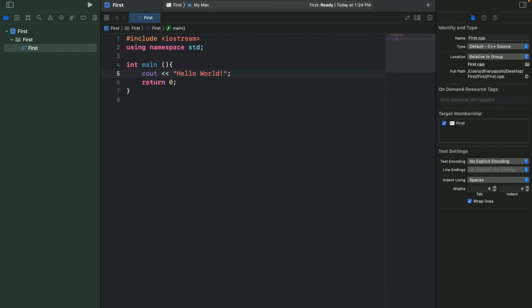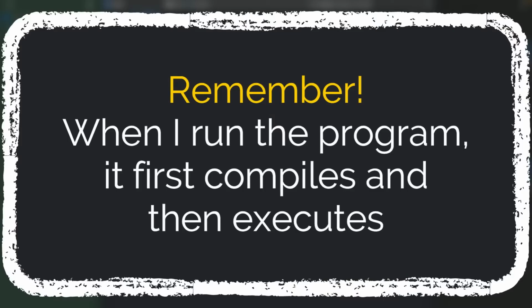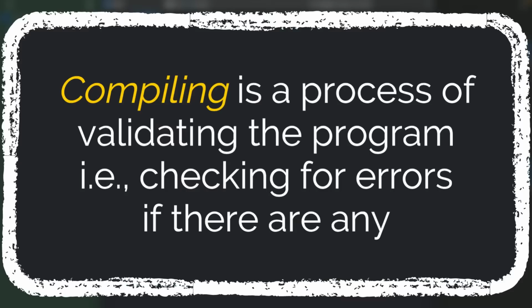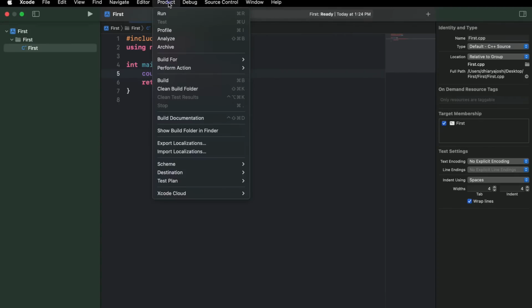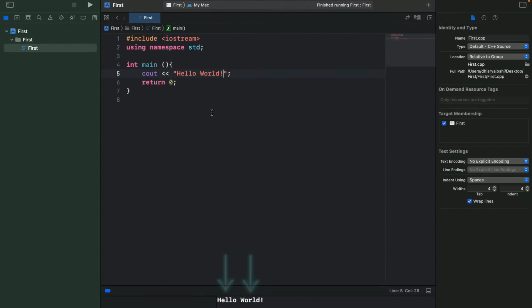Next is to run. Remember, when I run the program, it first compiles and then executes it. Compiling is a process of validating the program, that is, checking for errors if there are any. To run this code, I'll click on the Product menu and select the Run option, or you can also press the shortcut Command+R. Now you see in the console section that it displays hello world.